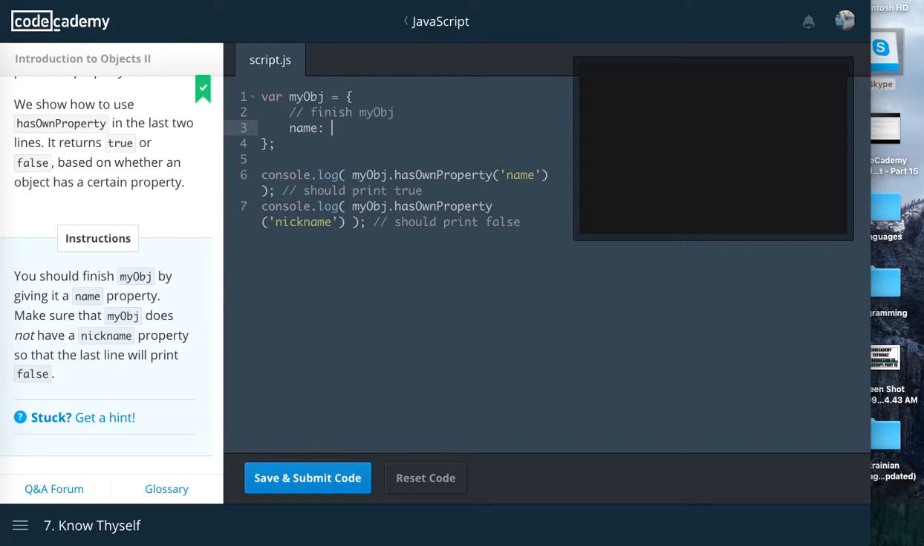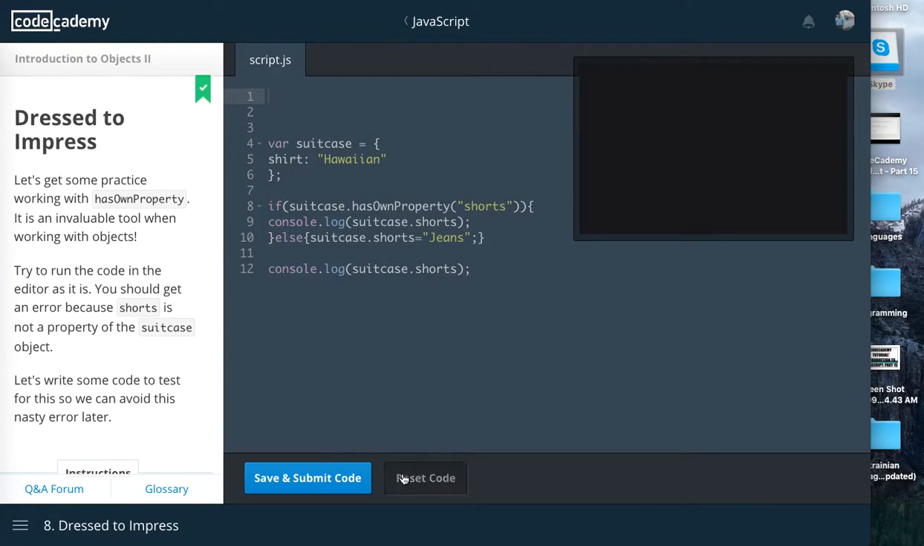So say name is Theo. Does not have a nickname property, so the last line will print false. Okay. Cool. Let's reset this.